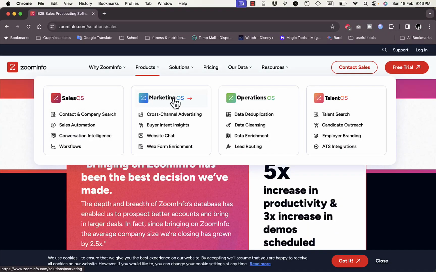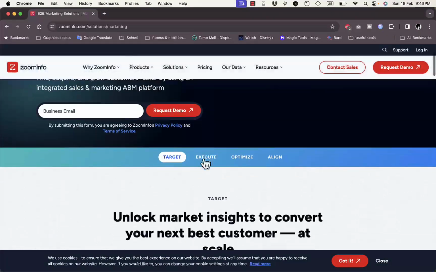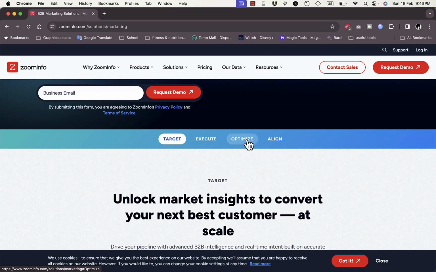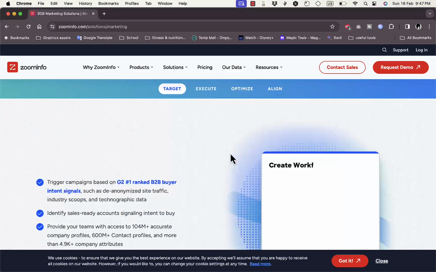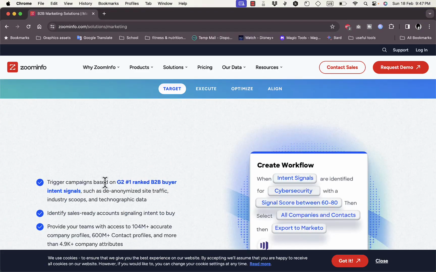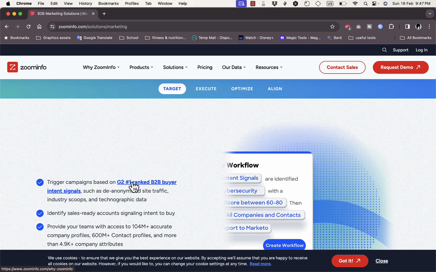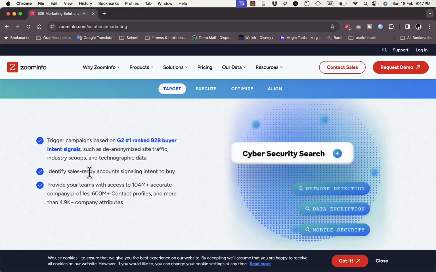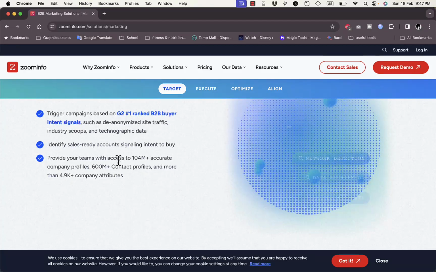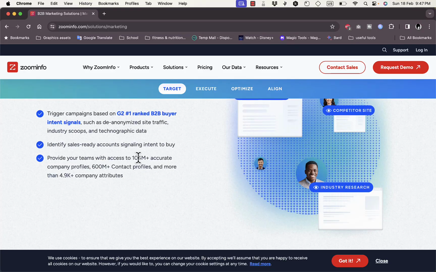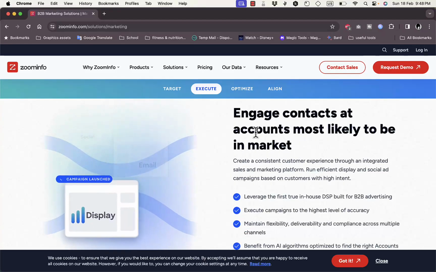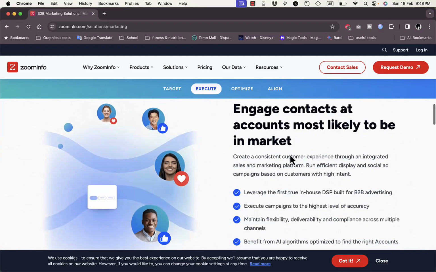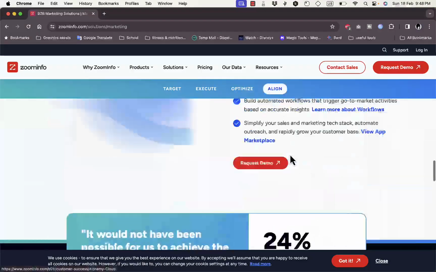Now for the Marketing OS, if I click on Marketing OS, I have target, execute, optimize, align. If I scroll down, I can view the different features. I can trigger campaigns based on G2, number one ranked B2B buyers. I can identify sales-ready accounts. I can provide access to up to 104 million accurate company profiles and so on. I can engage contacts at accounts most likely to be in the market and so much more.